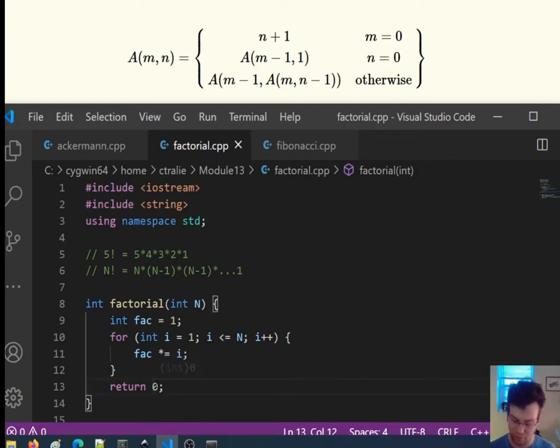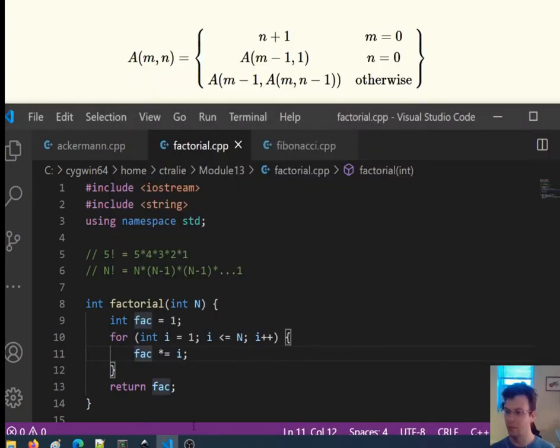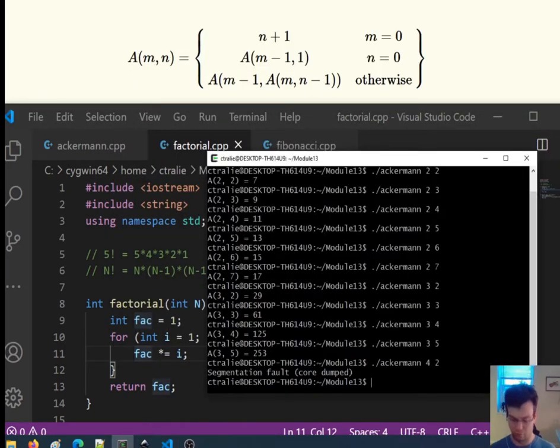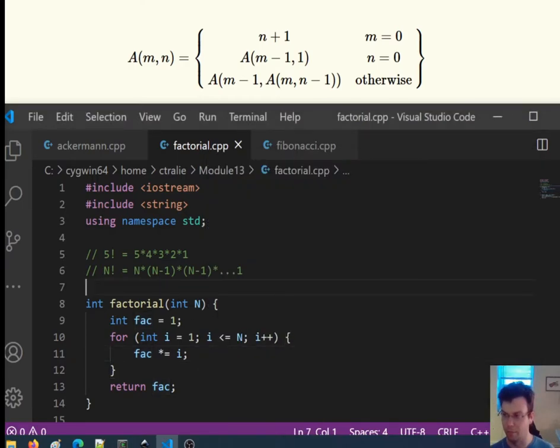Let's check whether we get the answer. 5 factorial should be 20 times 3, which is 60, times 2 is 120. Let's build this and see what we get for factorial 5. Okay, 120, so that's good. I wasn't lying to you.